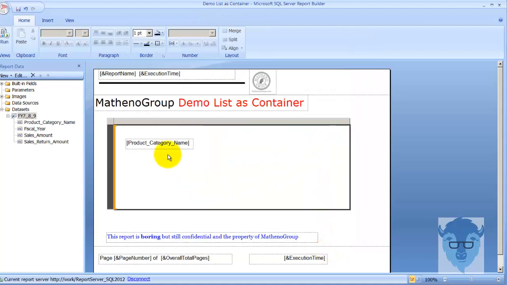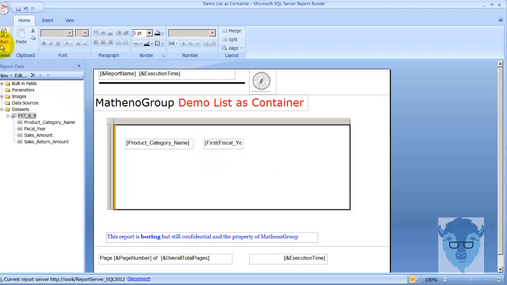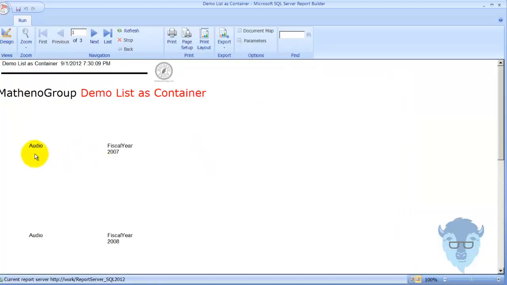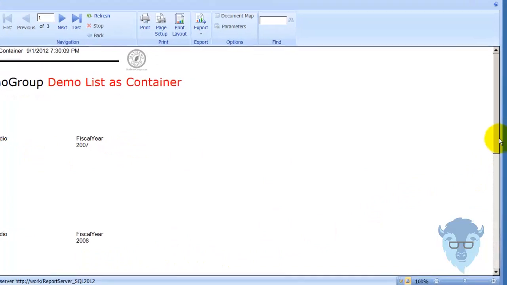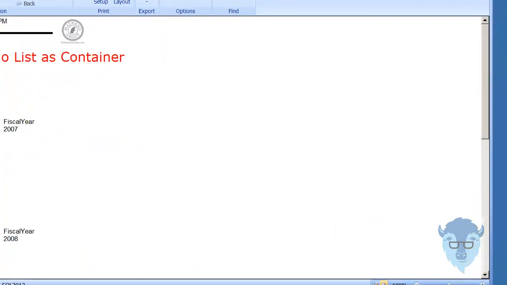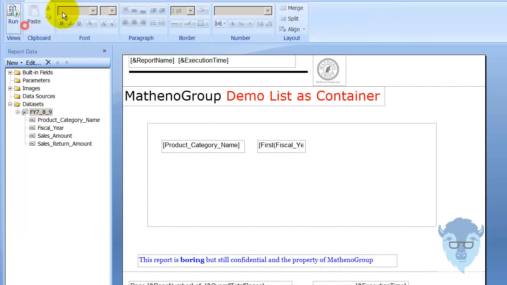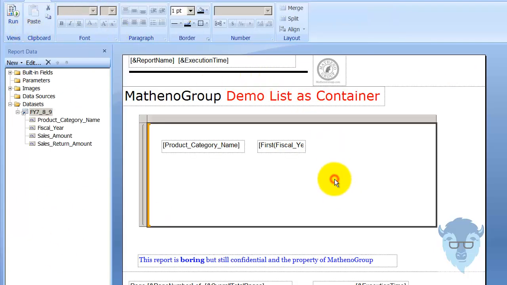So I've got that down here as product category name, and let's bring fiscal year on over. And just line that up, and let's run it just to make sure she works. Audio for 07, audio for 08, and you see we're already getting in good shape down in here as we come on. And we'll come back over here, 08, TV and video. So back over to the design. So everything's working rather well.